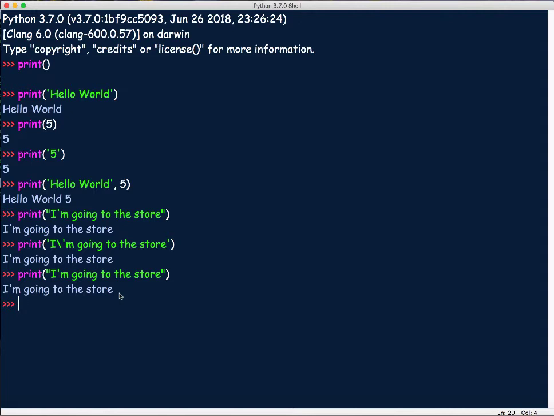Now, not only can we print on single lines, we can also use escape characters to allow us to do different things. For example, if I want to print some text on two separate lines, I could do something like this: hello \n world. Again, this slash is an escape character. And when it's followed by an N, it says, okay, this is a new line character.